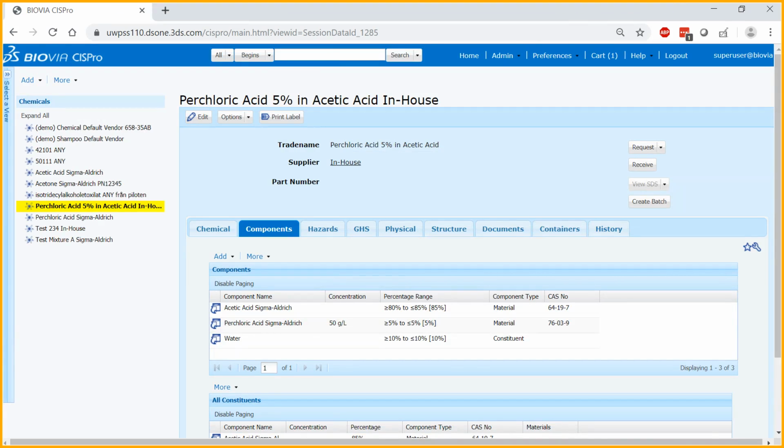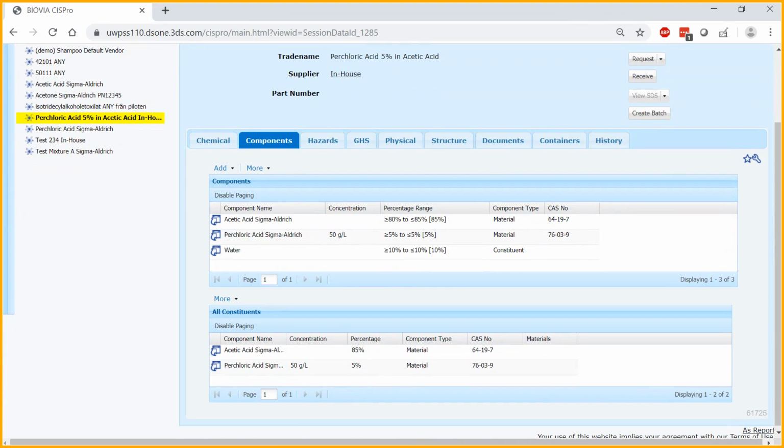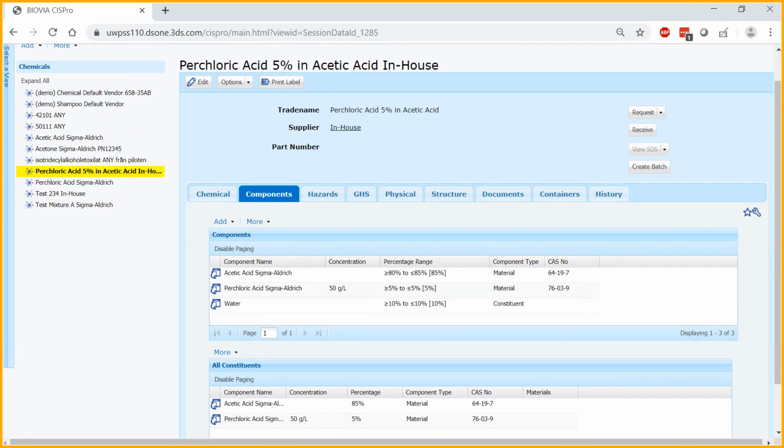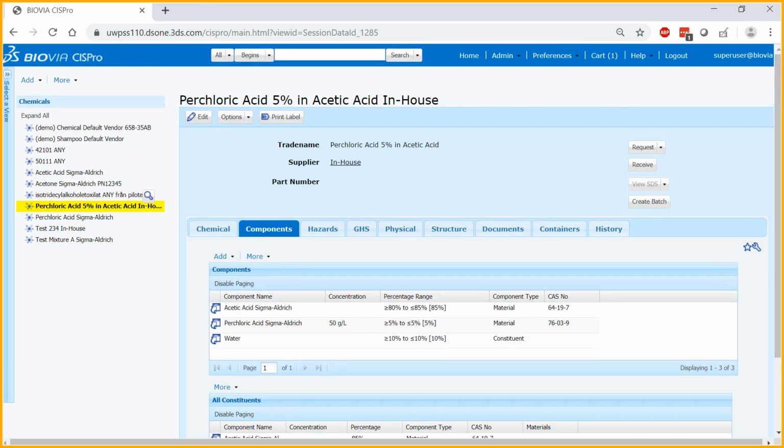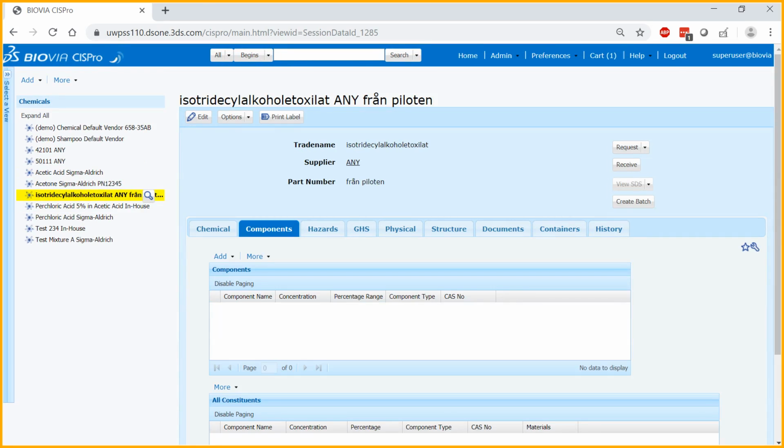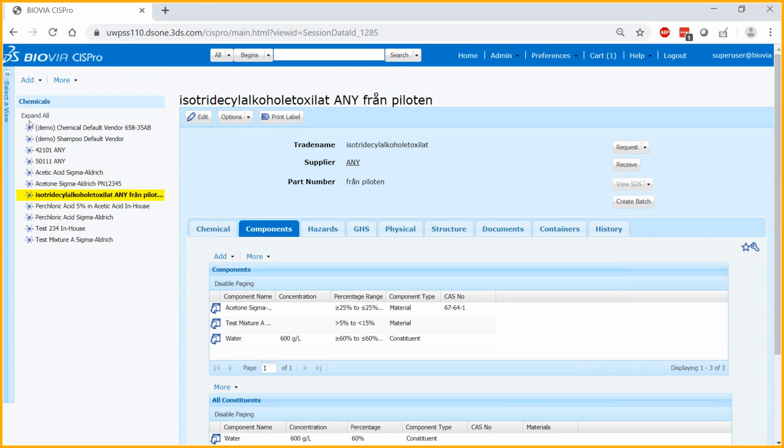So one of the examples I had in the slide deck we were looking at was using a material that itself was made up of components as a component in a new mixture. And I believe I've got one in my system here. If I look at, yes. So I've got this particular chemical in my system.